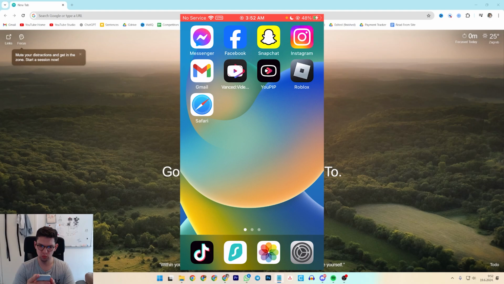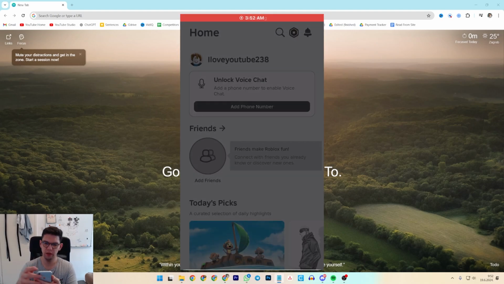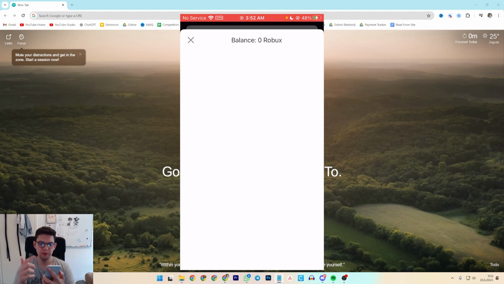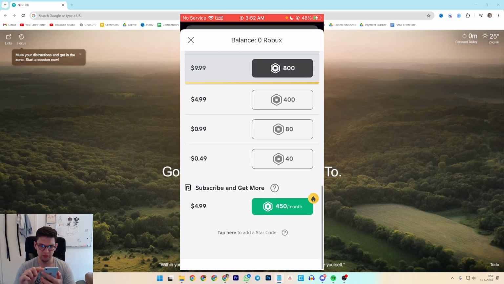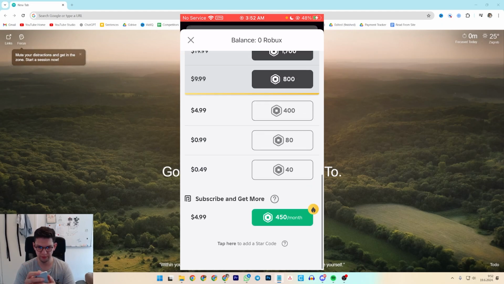So what you want to do is open up your Roblox app, and from there you want to tap on the top right on the Robux icon. But basically here you can't see anything. So as you can see, balance is 0 Robux and you can only buy them.